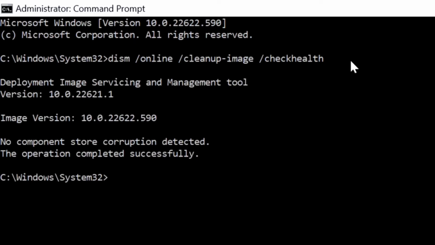In here now, it will show if there are corrupt files on your computer system. So you can see the Deployment Image Servicing and Management tool version, as well as the image version. And now you can see "No component store corruption detected. The operation completed successfully." So that means, guys, this is all clear, no other error in our system.